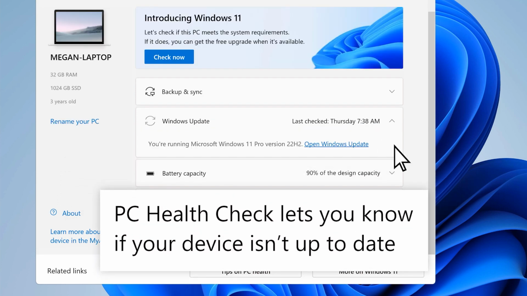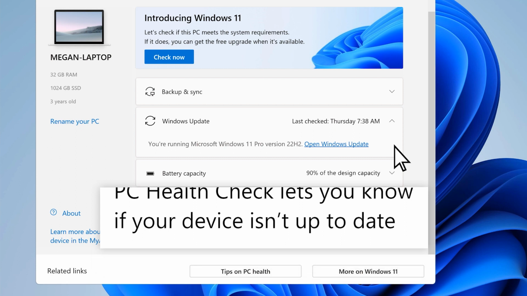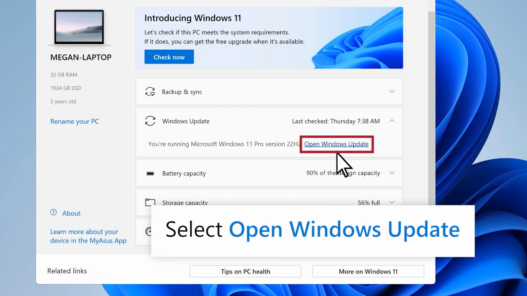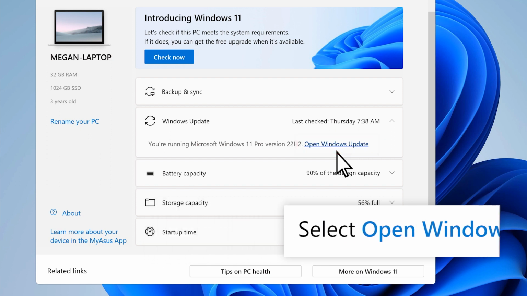PC Health Check lets you know if your device isn't up to date. Select Open Windows Update to navigate to the setting.